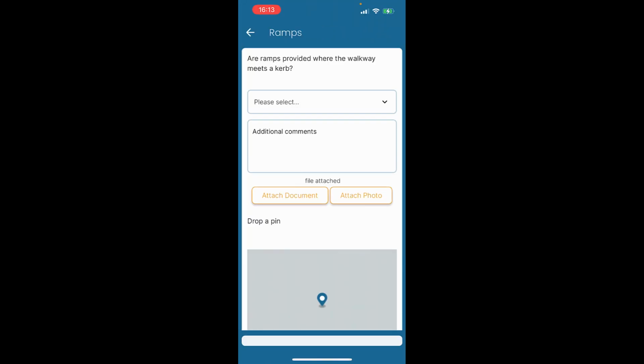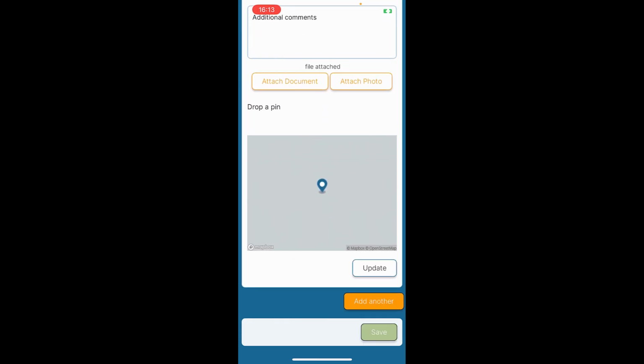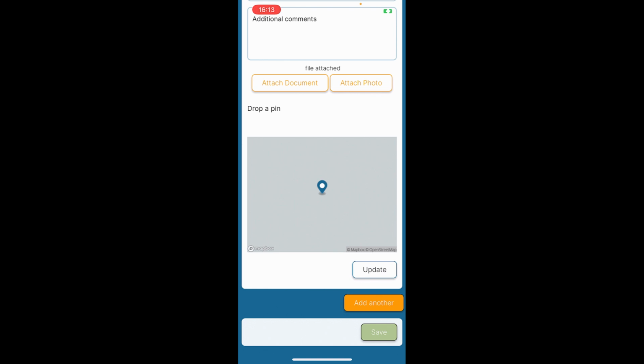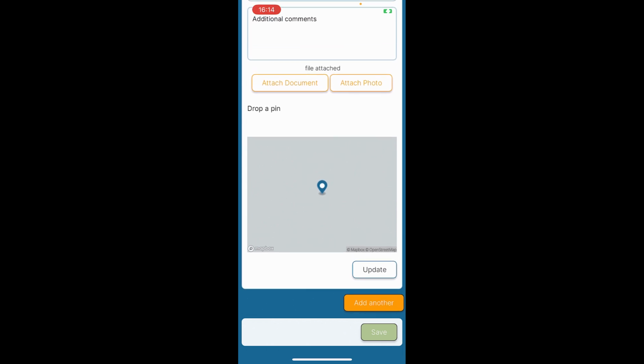Final aspect, are the ramps okay? Again, we can say there's no problem there and move forward with that item. With many of these features, they are repeating. So I've talked about ramps in one area. You can see I've got an option here for adding another. So with any particular type of entry, you can repeat if you wish. So add several items, very, very straightforward from here.